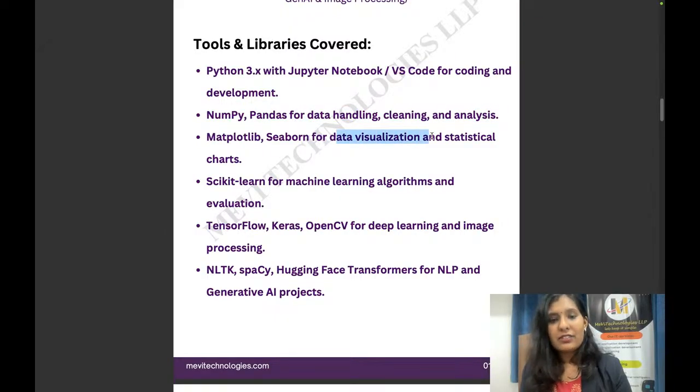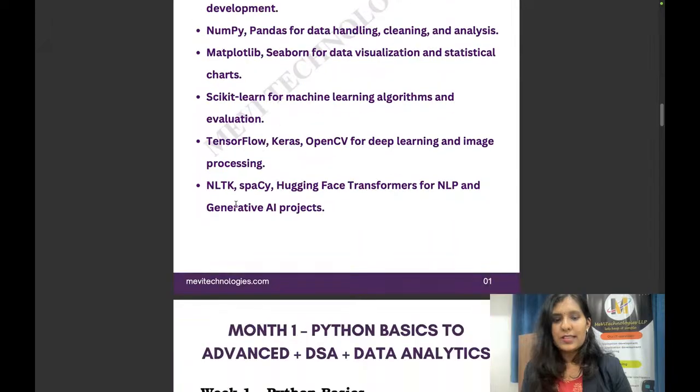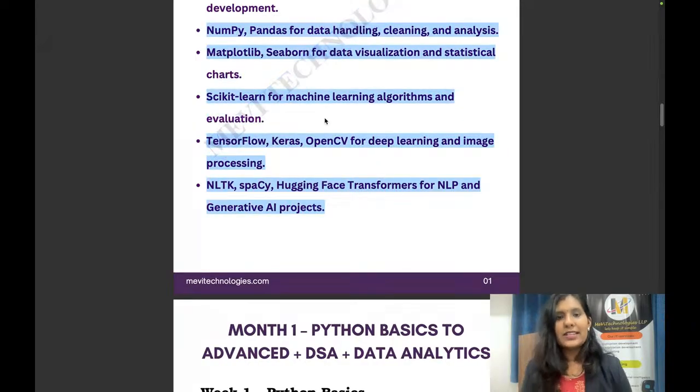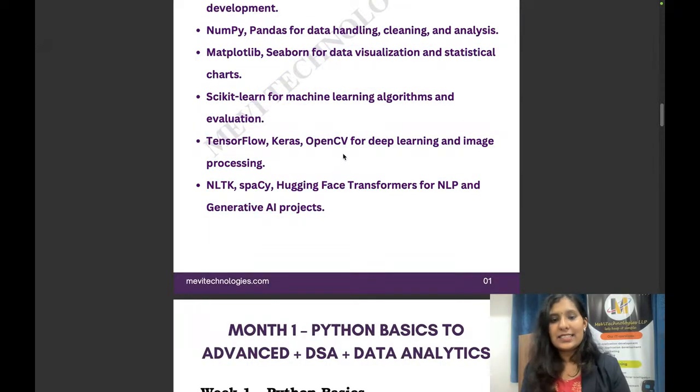We'll be covering data visualization and statistical charts, scikit-learn for machine learning, TensorFlow, Keras, and OpenCV for deep learning and image processing, NLTK and spaCy, and Hugging Face Transformers for NLP and generative AI projects. So these are the tools and technologies that we're going to cover in these 3 months.